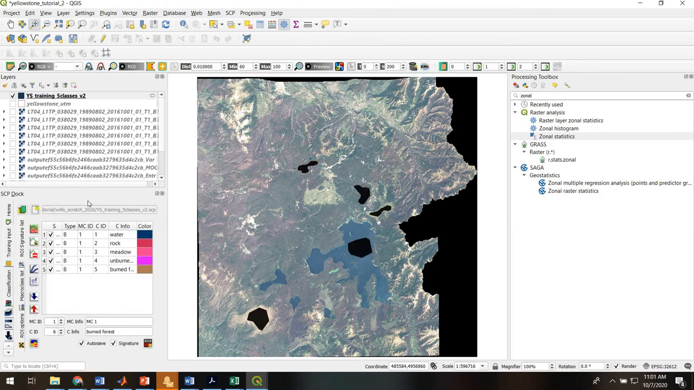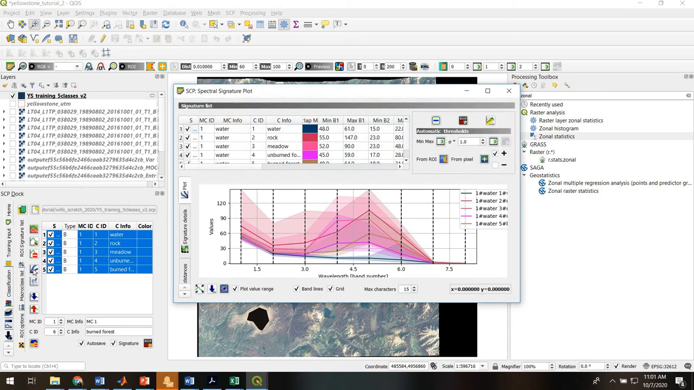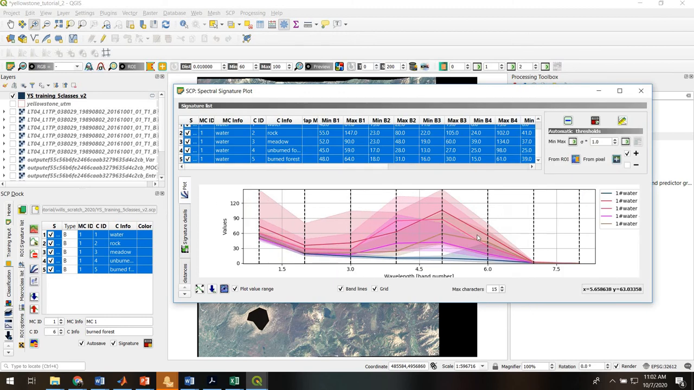Okay, having done that, let's now take a peek. Notice it unhighlighted all these rows, so I'm going to hold down Shift and left click to highlight them again. And I'm going to go to this button, Add Signatures to Spectral Signature Plot. This will bring up, oh, it's beautiful, and show us the spectral signature of each class. Each line is a spectral signature, and the translucent envelopes are the error envelopes, reflecting the standard deviation on each band for each training class.